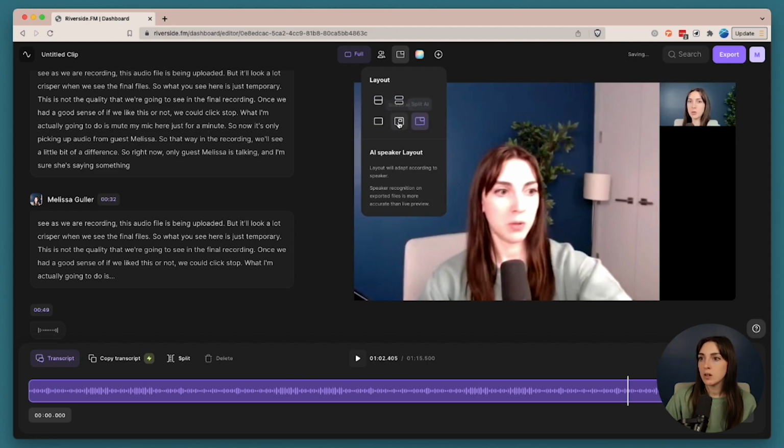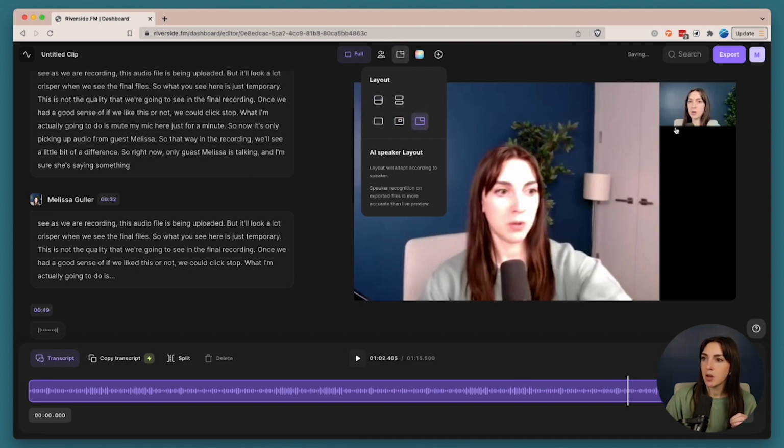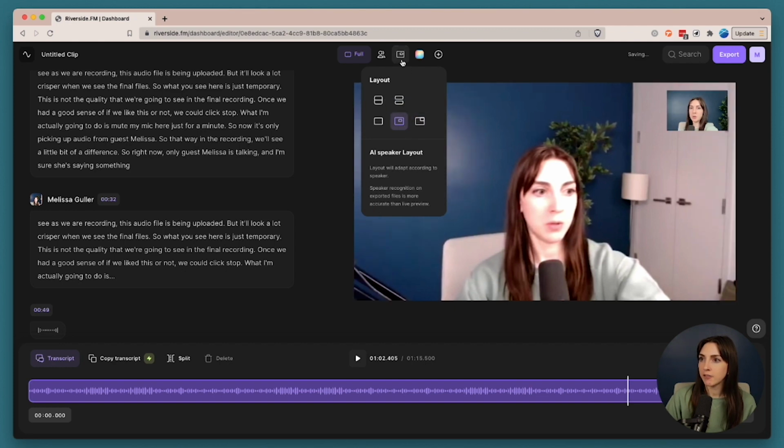These two AI views are the same. It's just a matter of whether you do not want to see the picture in picture, you want to put it on the top or off to the side. But all three of these have that AI technology to feature whoever is speaking in the main view and put the other speaker or speakers off to the side. Maybe I'll stick with this shared layout for now.